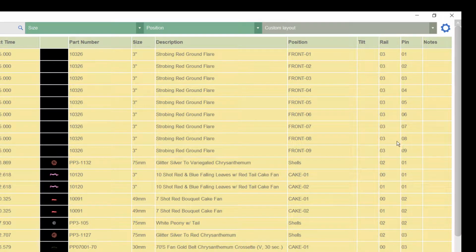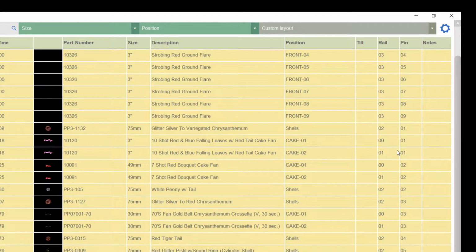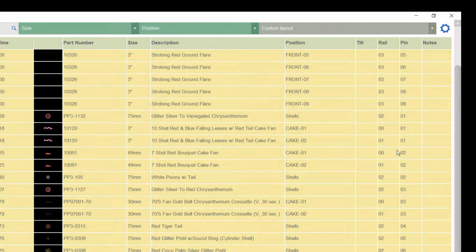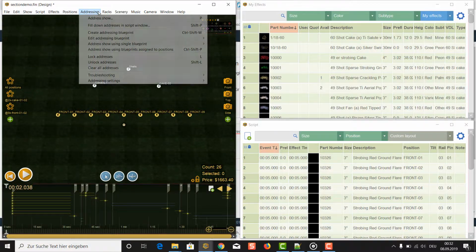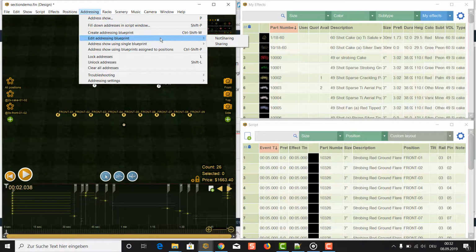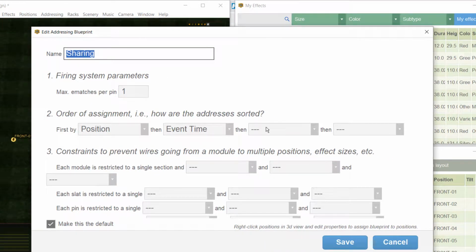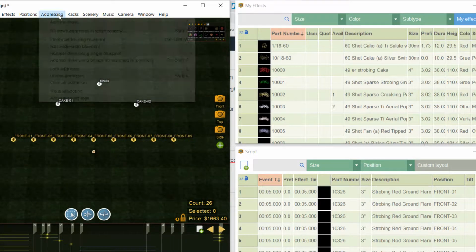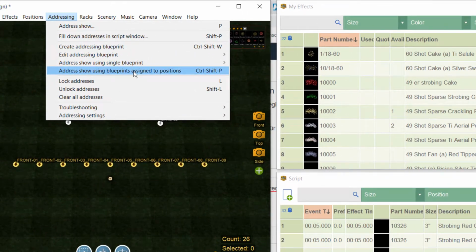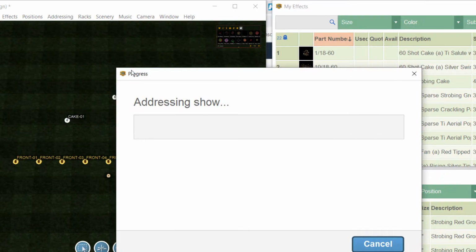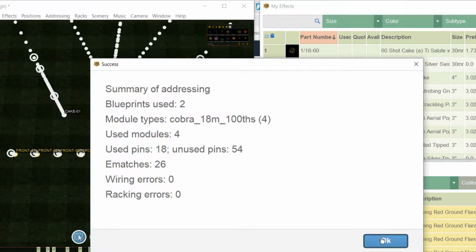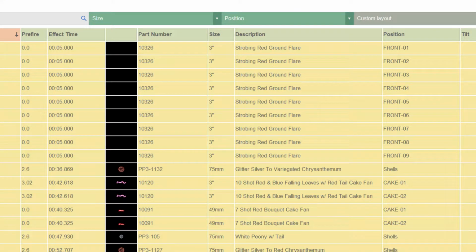When we want to have all front pins connected to a single pin, we only have to change the maximum E-matches setting in our blueprint. To change the setting, go to Addressing, Edit Addressing Blueprint, and select the Sharing blueprint. Now you can change the maximum number of E-matches to 9. Address the show again. Remember to use the function AddressShow using blueprints assigned to positions. Now we have the wanted result, only one module on one pin for the front positions.